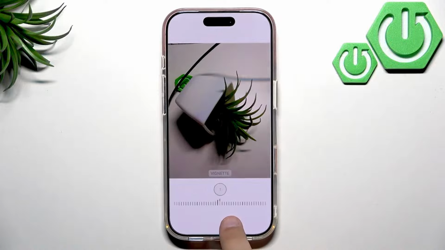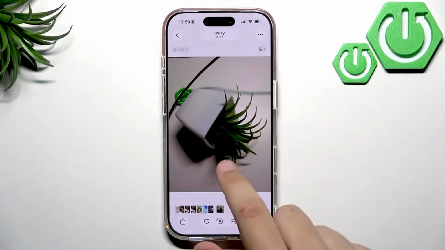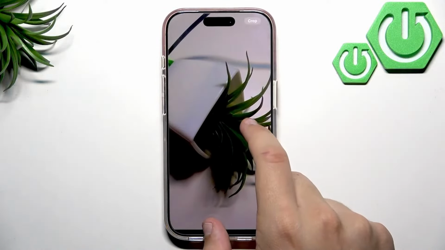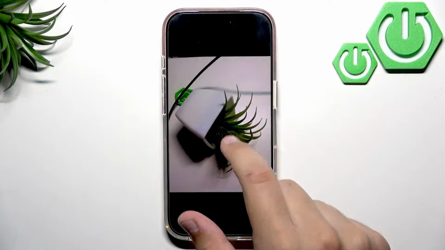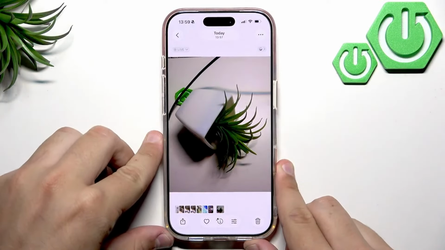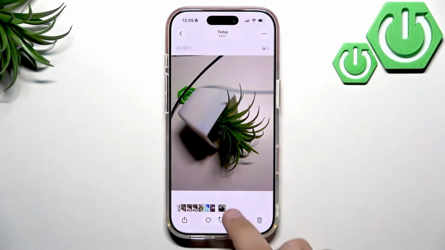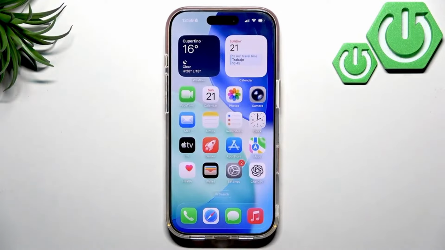So as you guys can see, now we can click done, and this is how our picture looks now. So I think I did a great job, and as you guys can see, it works perfectly fine. This is how you guys can easily edit your photos, and that's basically it.